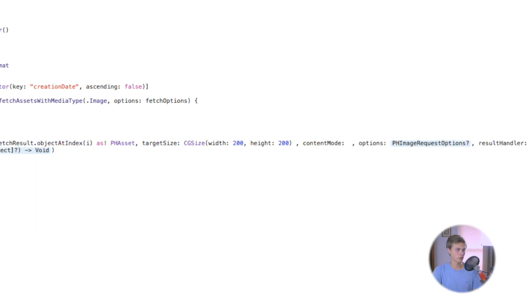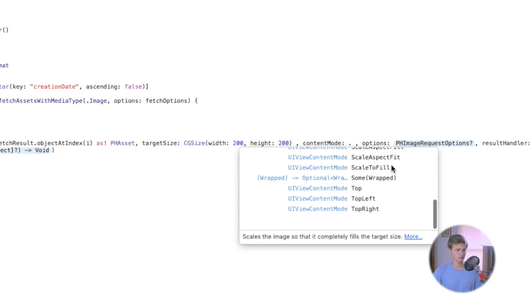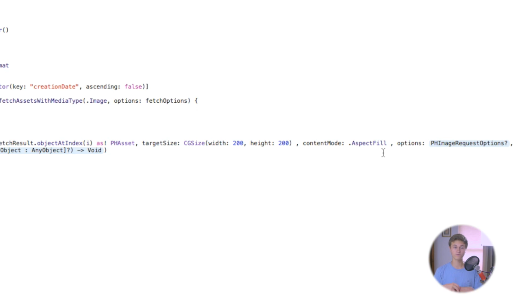And then with our content mode, you can go ahead and say dot, and then you can pick what kind of images you want coming in. Do you want them to be aspect fill, aspect fit, centered, bottom left, scaled? Do whatever you want. I'm going to go with aspect fill. It's going to fill the scene.